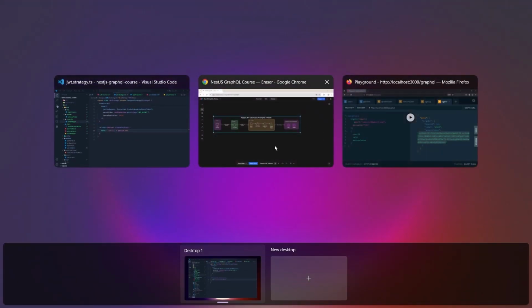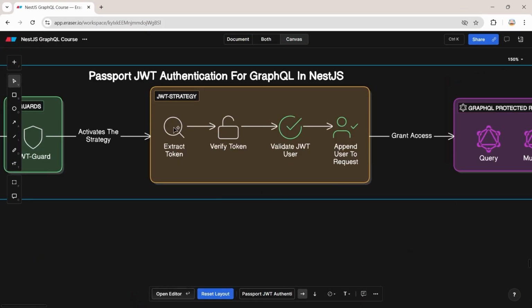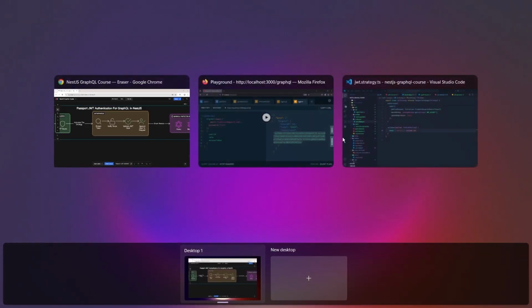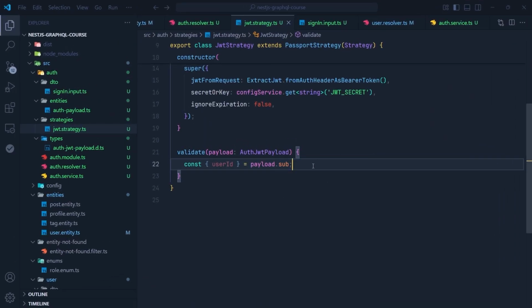So now let me get back to the diagram here. The JWT strategy extracts the token and verifies the token under the hood, and then it calls the validate function, and inside the validate function we need to actually validate the user. So let me get back to the VS Code. Here we have the user ID and we've got it from the payload of the JWT. So we need to actually look through our database to see if such a user exists in our database or not.